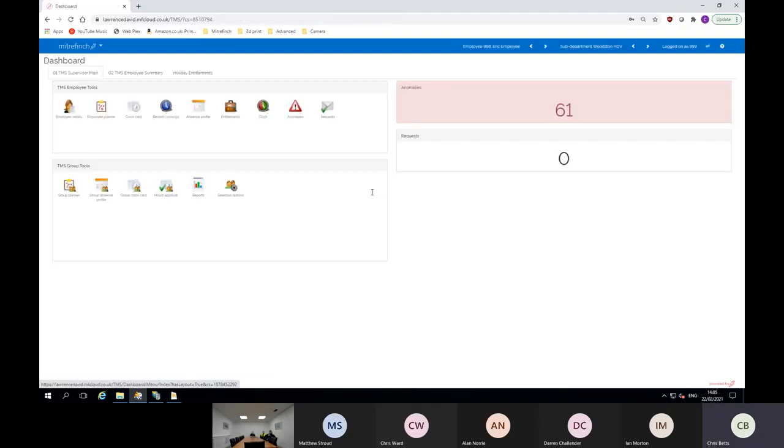And you'll land on a dashboard. Dashboard should hopefully have everything you need to use on a regular basis in one place. So how do we get around the system now that we've got access to it?